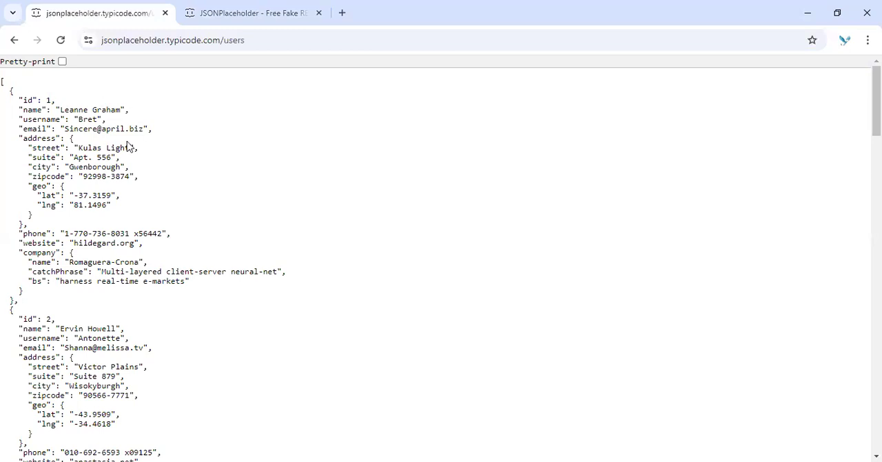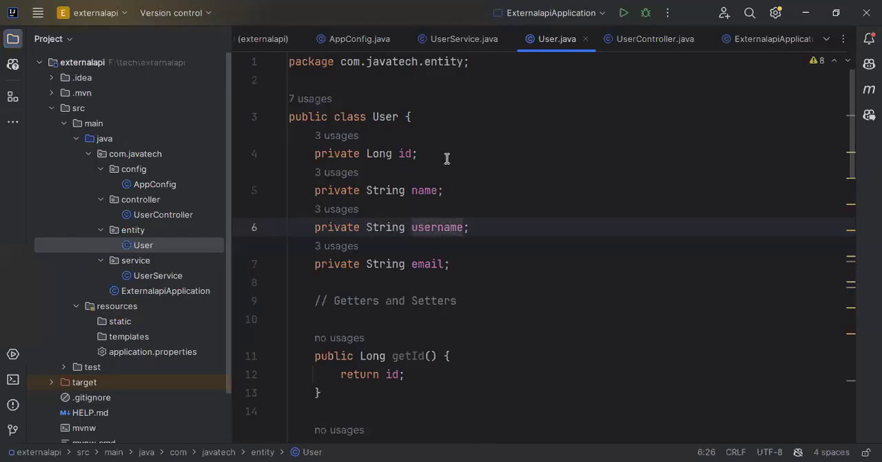So first you need to create one user entity. In that you need to mention ID, name, username, and email. So we can use this.